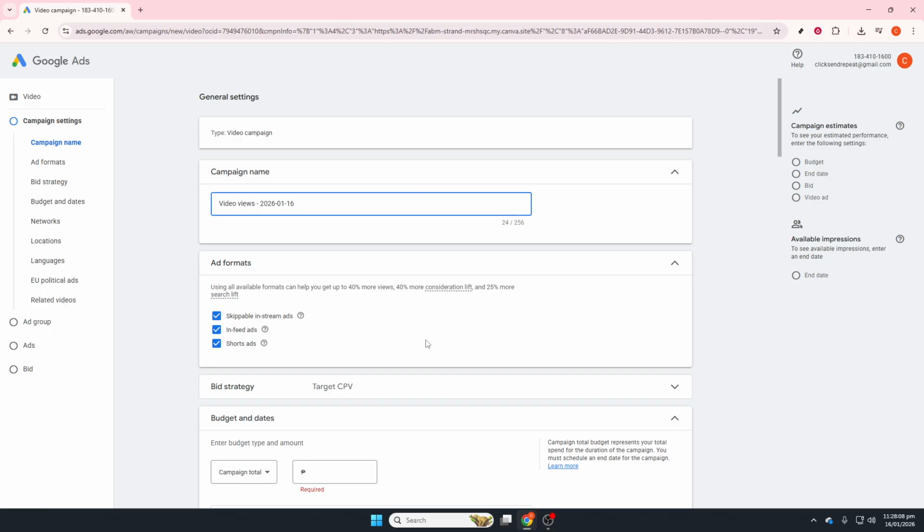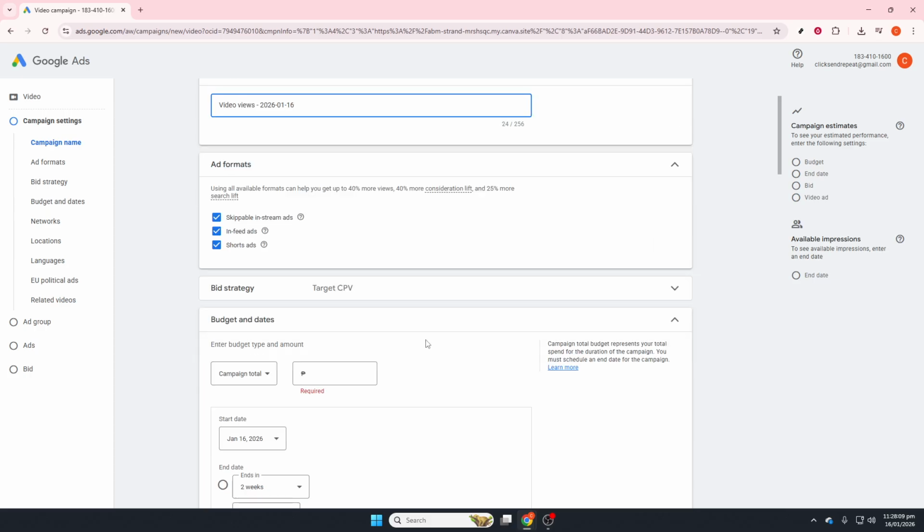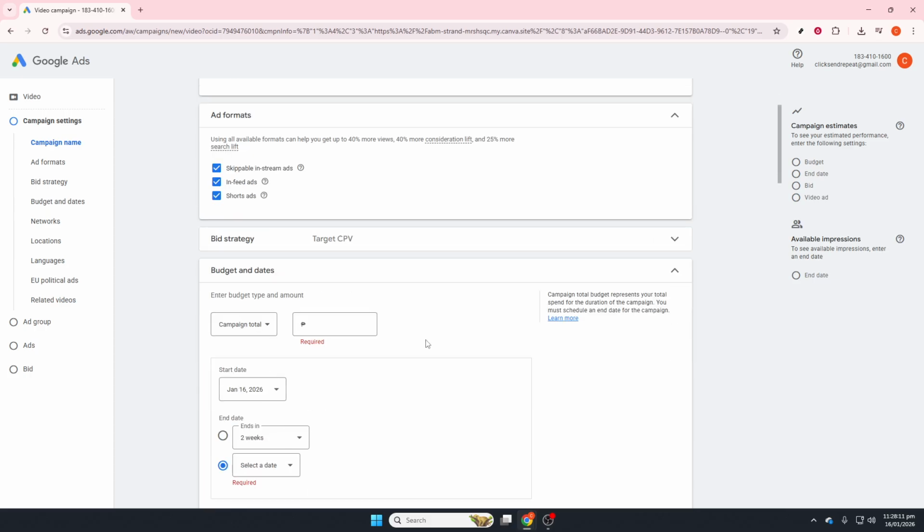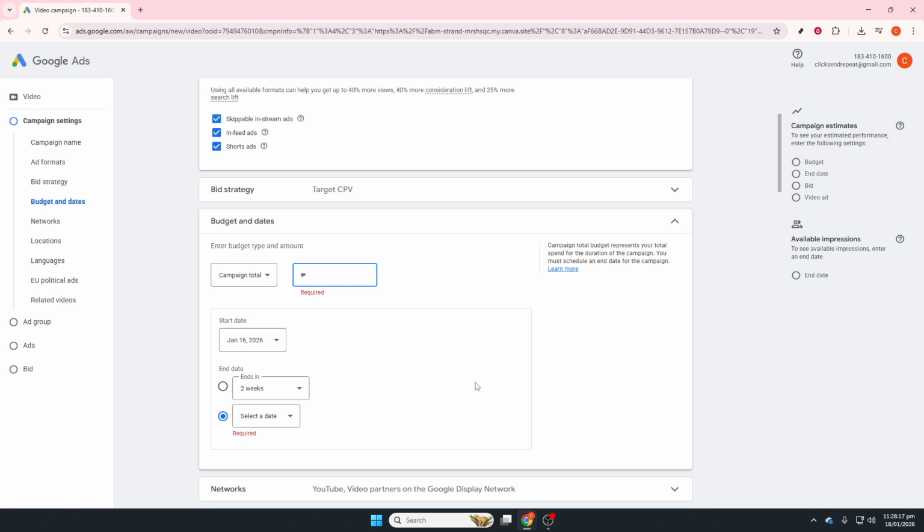To connect an existing client account, you have two options. The first is to send a request from your manager account. Go to Accounts, click the plus icon, choose Link Existing Account, enter the client's Google Ads account ID, pick Admin or Standard Access, and send the request. Your client must approve it on their side before access is granted.